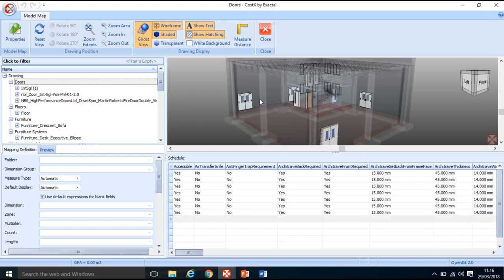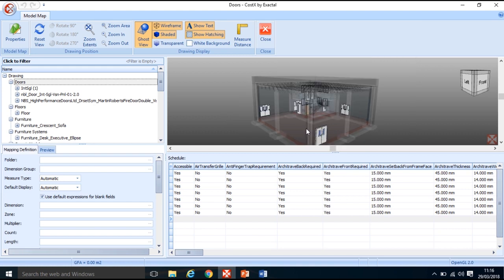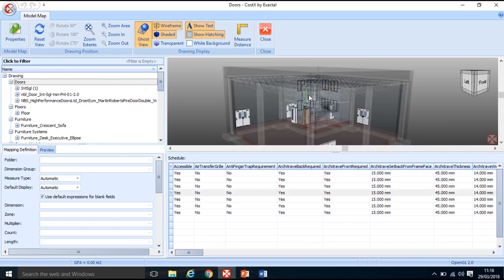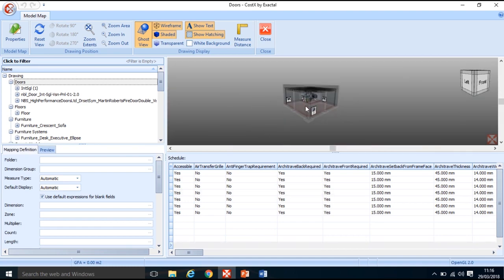With ghost view on, I can see where those doors really are located. I've got a number of external doors and internal doors on the ground floor, and a few single doors on the first floor. So with the doors selected, this will create a mapping definition for all those doors, because at least their folders are part of that parent folder.